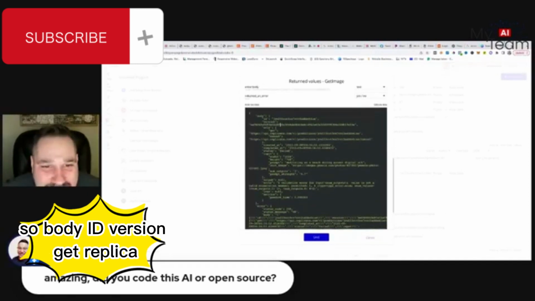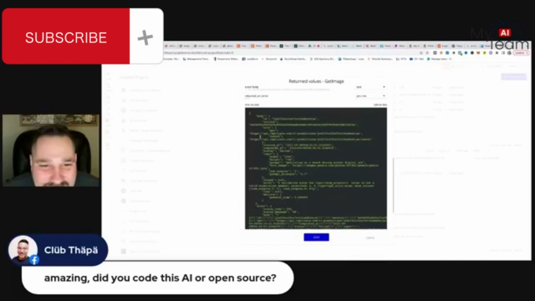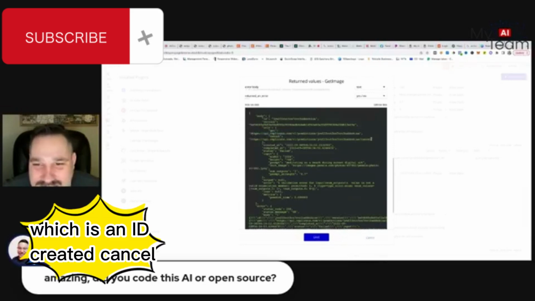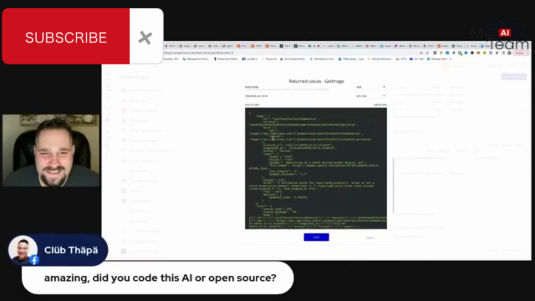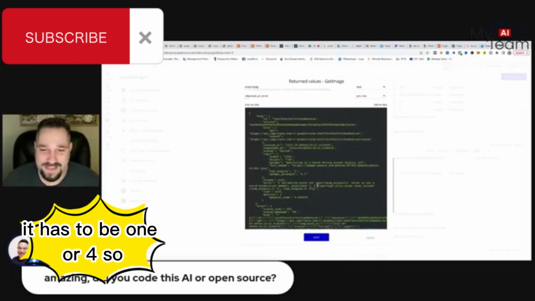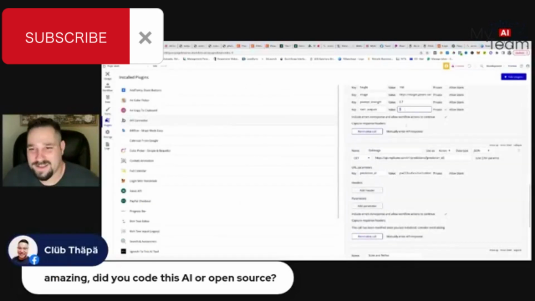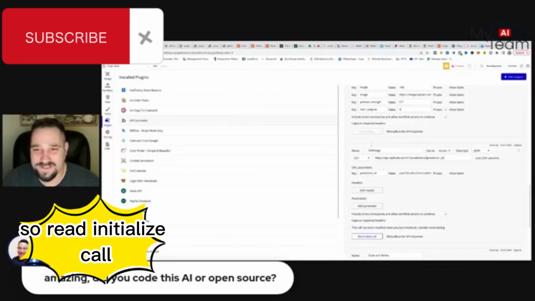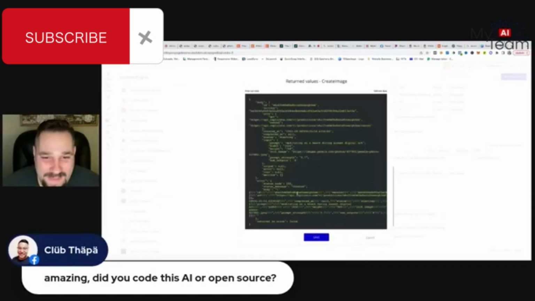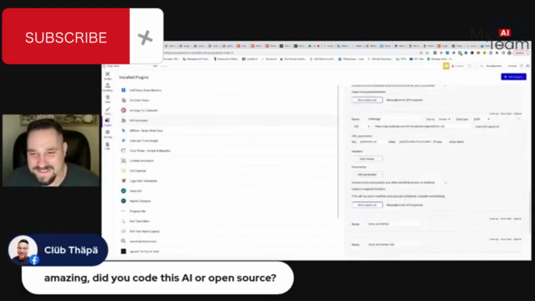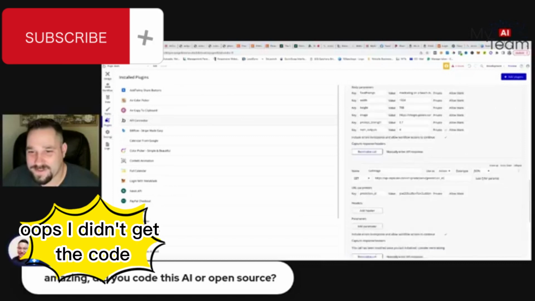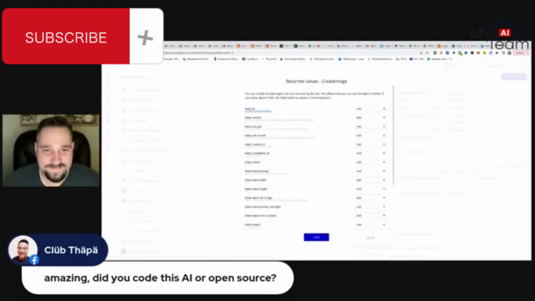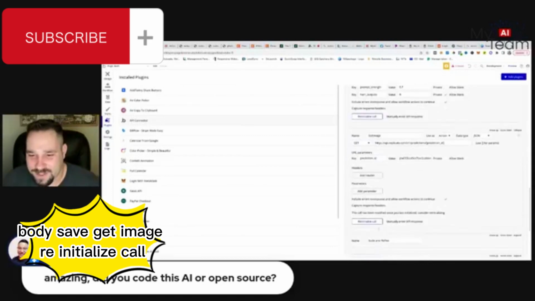Body ID, version, get replica, which is an ID, created, cancel. Yeah, I think we got 3 images. URLs. Oh, look, 3 is not valid. It has to be 1 or 4. So let's just try this. Reinitialize call. Save. So we could totally do 1 or 4. Now, oops, I didn't get the code. Body, save. Get image, reinitialize call.